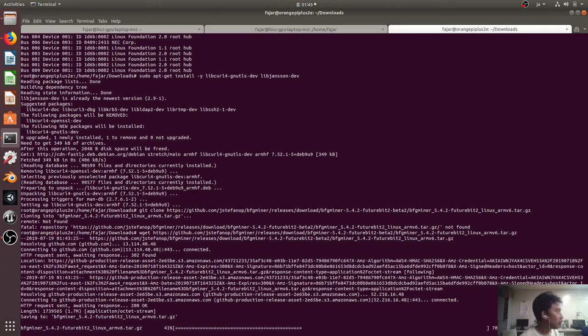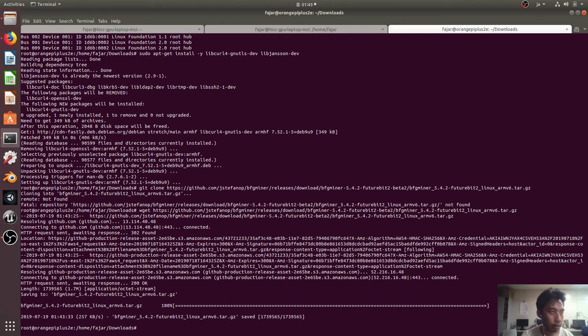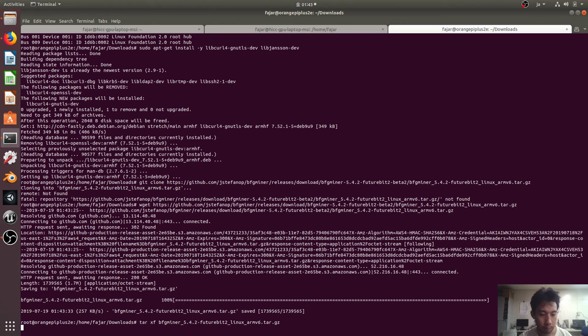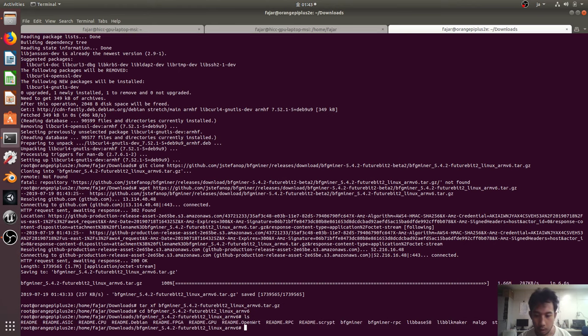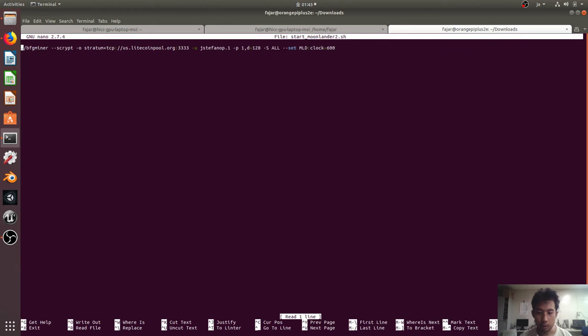Based on my experience with my ASUS Tinkerboard, I cannot run it as a regular user. I have to run it as a super user or root administrator, so I'm already root. Now extract, then go to bfgminer, and it's already compiled and there is a script ready, start-moonlander.sh.